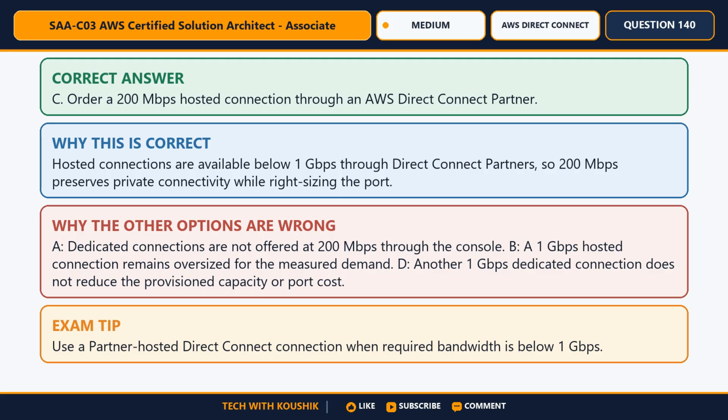A. Dedicated connections are not offered at 200 megabits per second through the console. B. A 1 gigabit per second hosted connection remains oversized for the measured demand. D. Another 1 gigabit per second dedicated connection does not reduce the provisioned capacity or port cost. Exam tip. Use a partner-hosted Direct Connect connection when required bandwidth is below 1 gigabit per second.